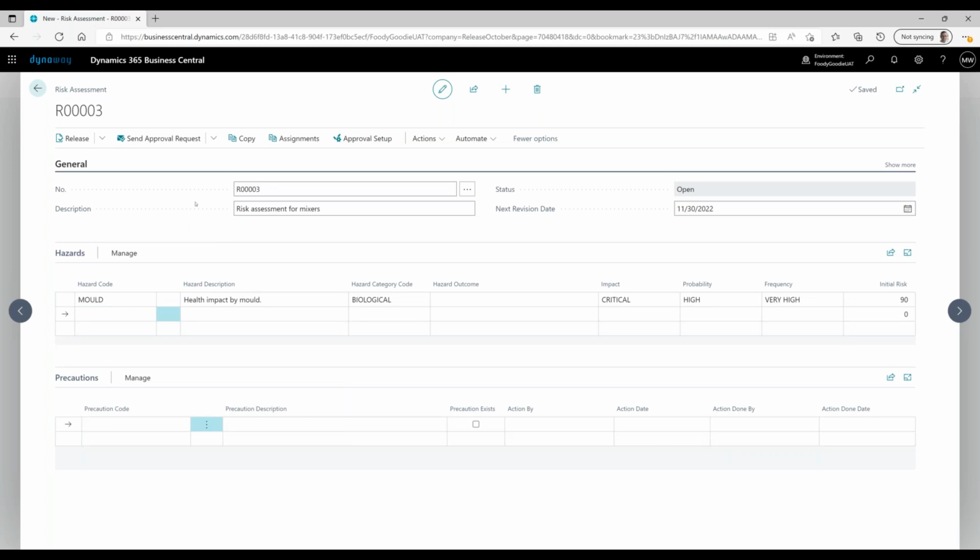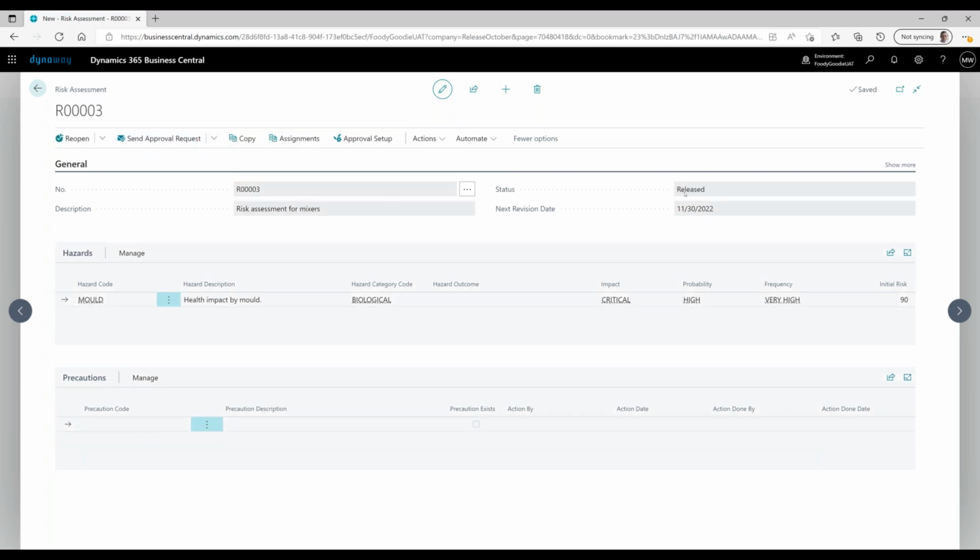If I'm ready, I can send it to approval if I have approvals turned on, or I can just release it if I don't use the approvals. So in my case, I just send it to approval. It will be automatically approved with status released because I'm the only person in the database, but you can track all the approvals here in the approvals log.